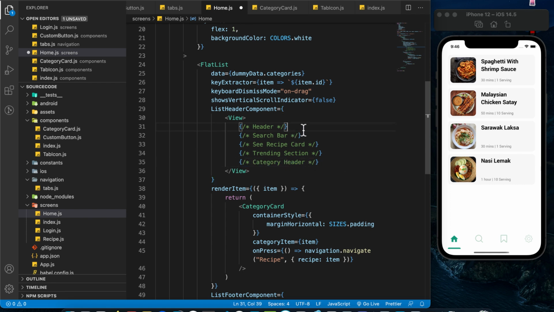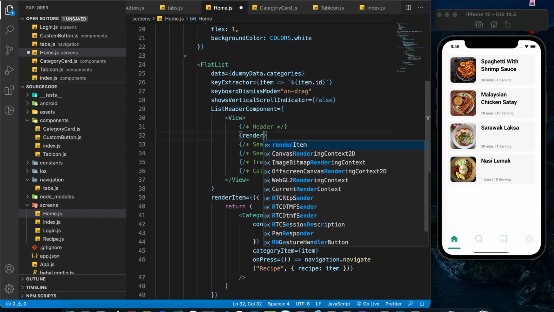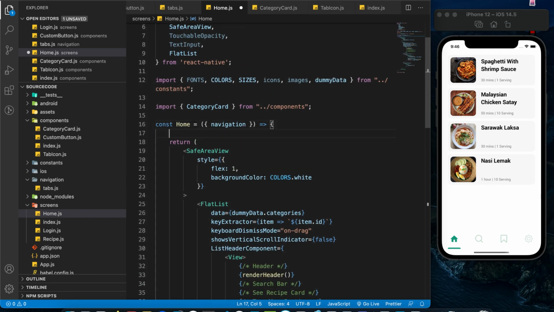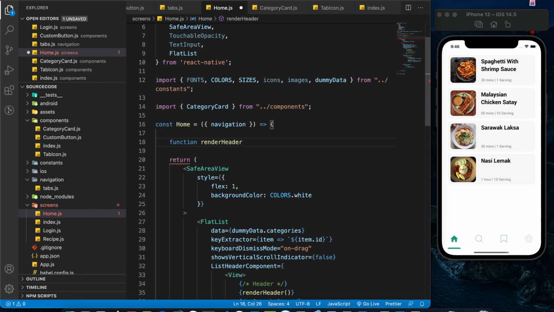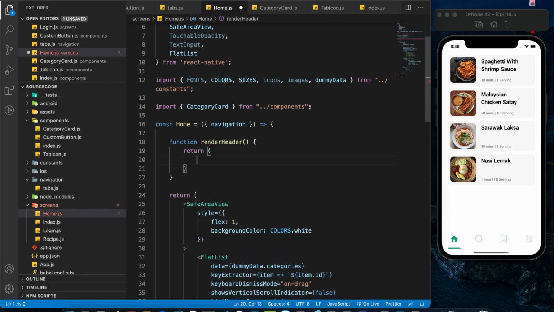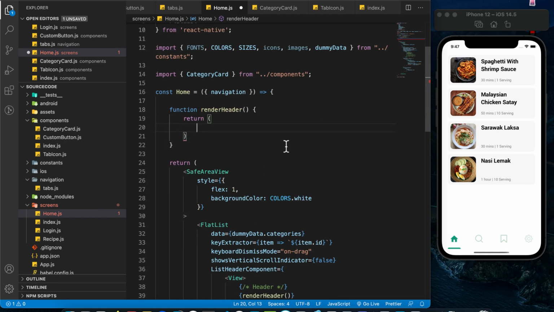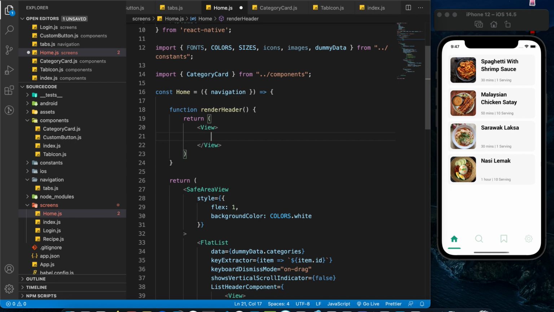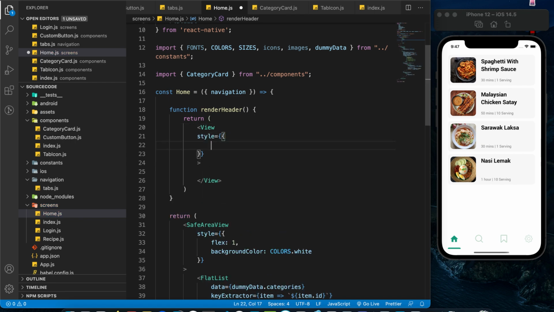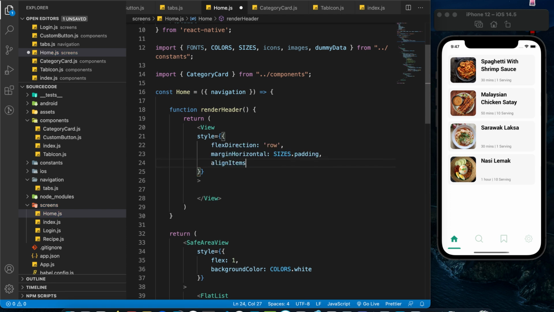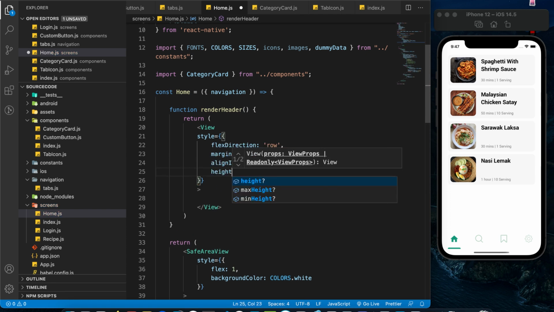Alright, so for the header section, we are going to render a new function called renderHeader, and we are going to create this function over here. So function renderHeader, and we will return something. For the header section, we have the text component on one side and the profile image on the other side. Okay, so over here I'm going to return a container view, give it a bit of styling: flex direction equals row, margin horizontal equals sizes.padding, align items equals center, and height will be 80.